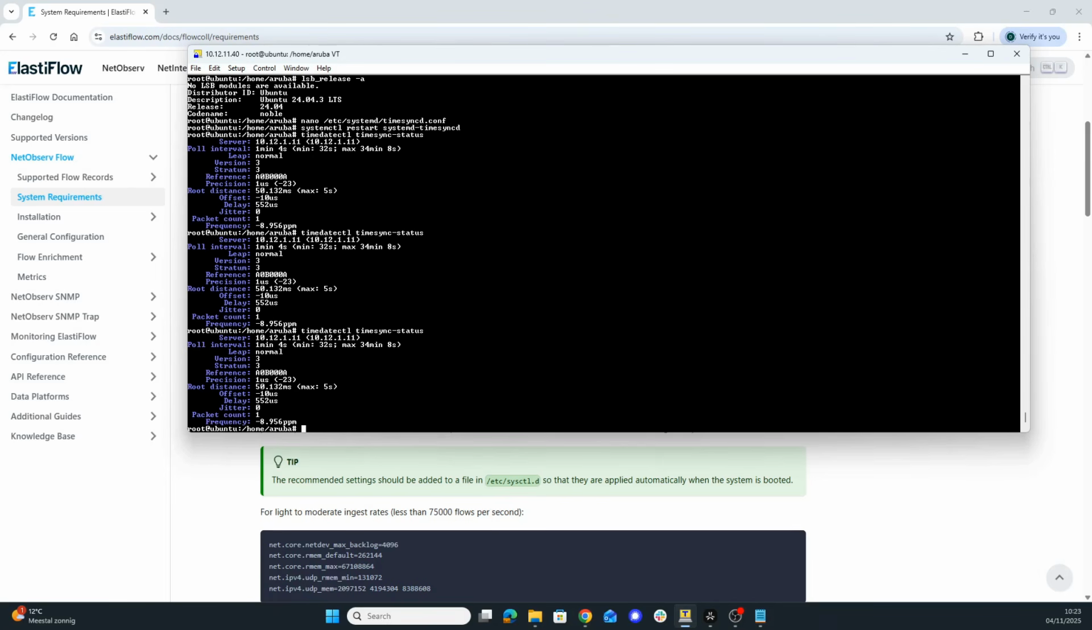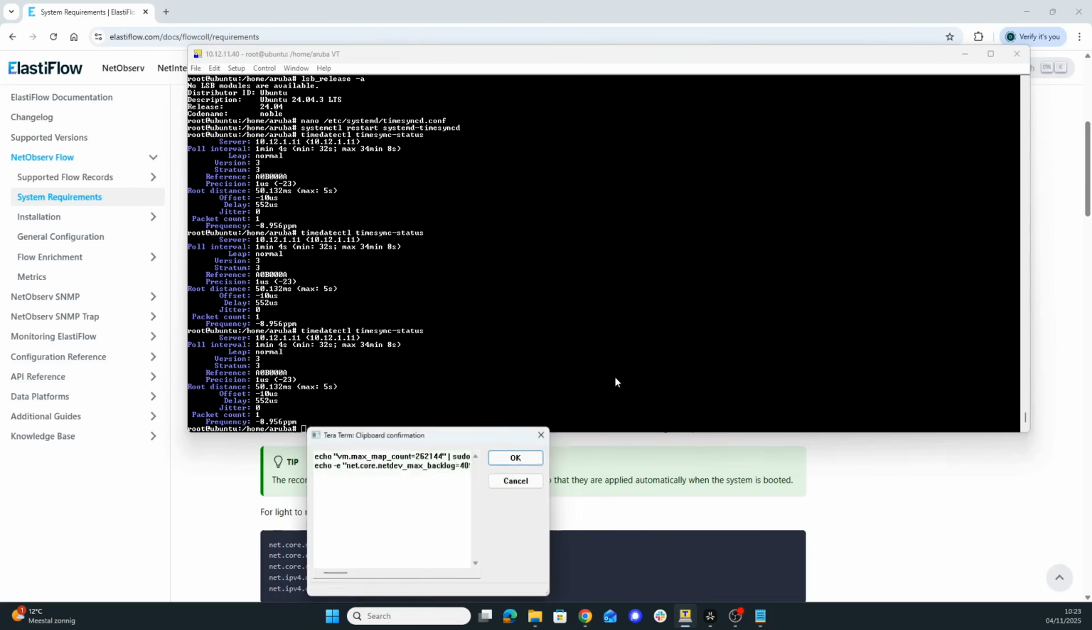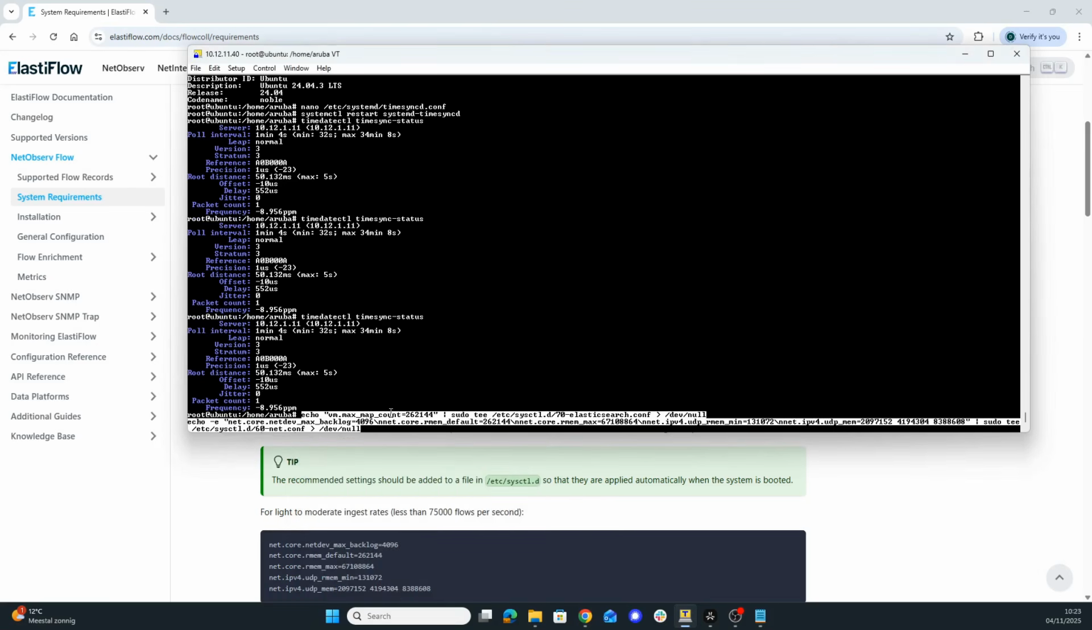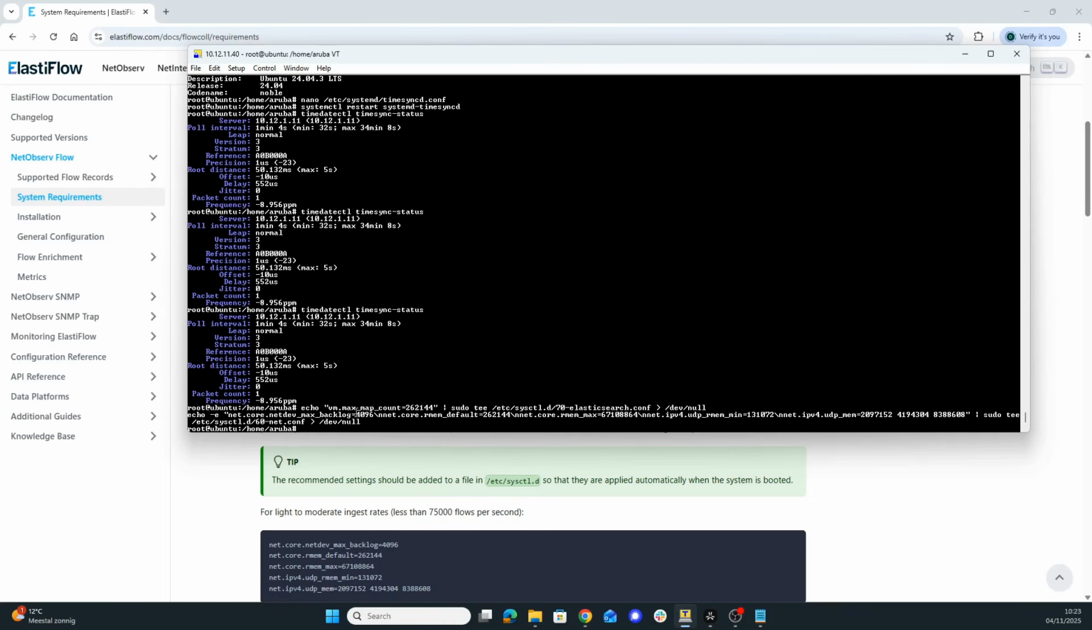The next thing is that we need to tune some parameters with regards to memory and network. And what I'm going to do here is I'm going to paste that command in. So we're making some settings here, some changes. You can find this information, this command, in the NetObserve Flow installation, but I will also put this command information in the description below.